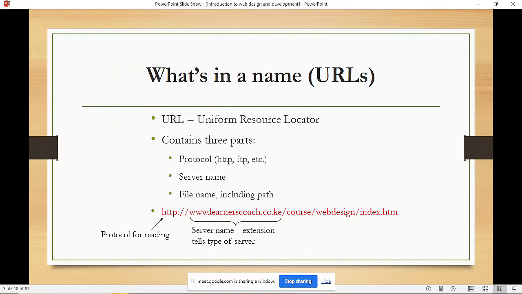Then you have the server name that also constitutes different parts. As you can see, there's the World Wide Web, and there's also the top level domain, the .co.ke. That is the top level domain. There are quite a number of top level domains that you can associate your website with. It depends on the country and the organization. So if it's an academic organization, for example, in our country, you're going to have .ac.ke. If it is for our country, it's going to be .co.ke, as you can see.